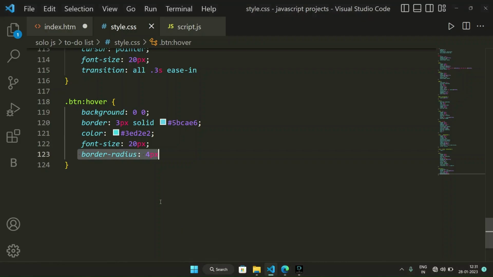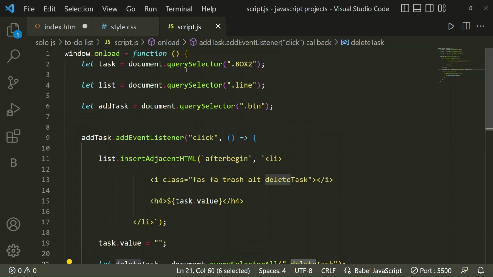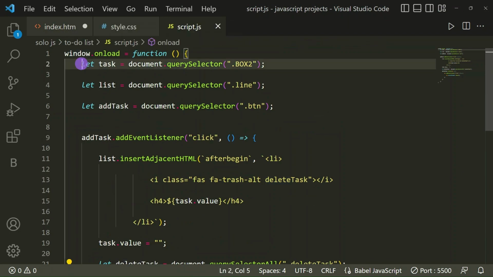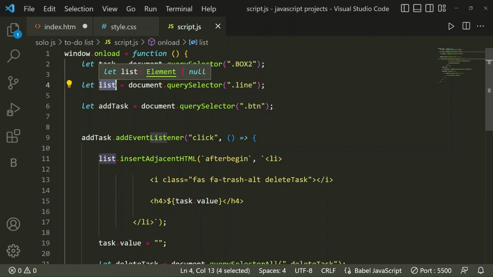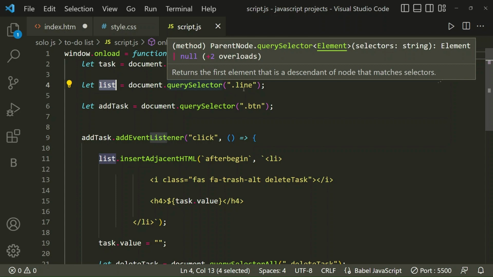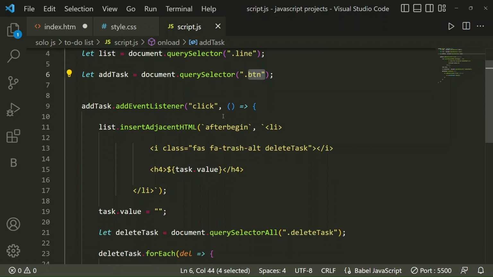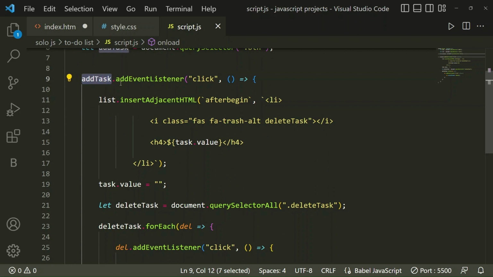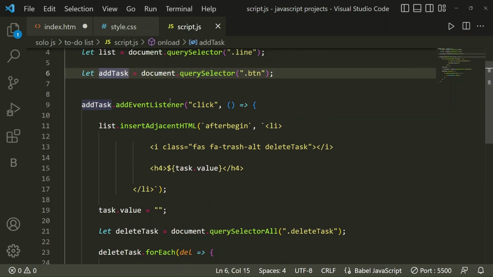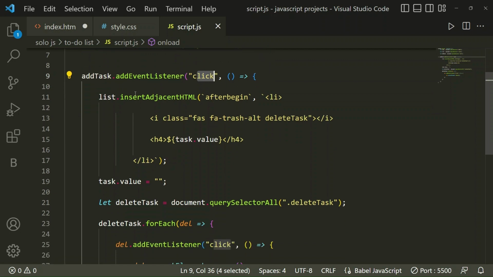So come to our script tag. Here how it works. So we have made a function, window, when window loads, then what function will happen. Then here I have taken the variable task, then we have selected our box 2 by query selector. Then next I have taken variable list, and then I have selected my class line. Then similarly I have selected the btn class. Then here add dot task means this button. When we click on this button, then what function will do.